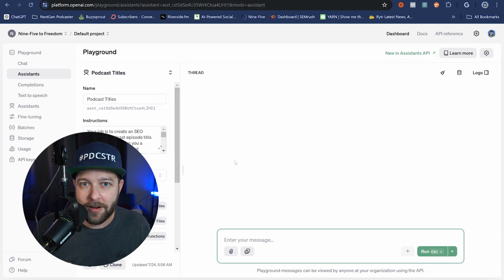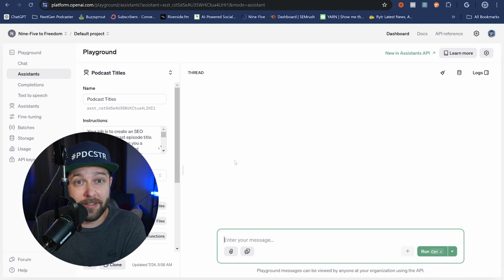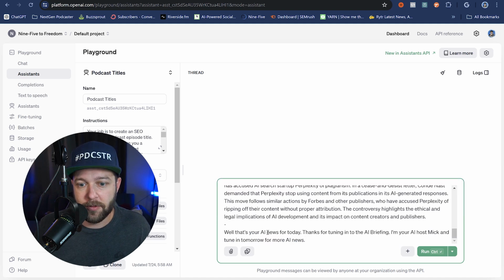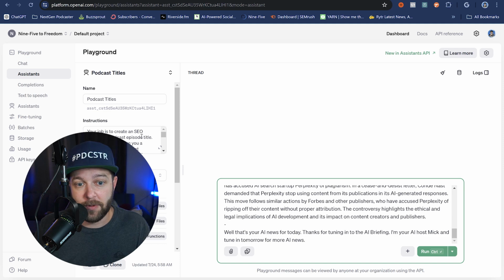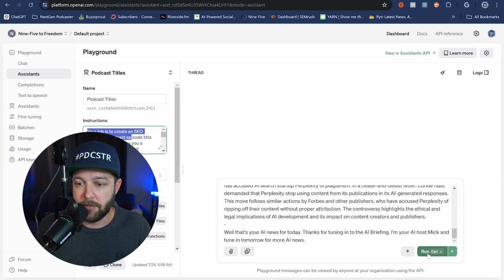Okay, so now once you're in the playground, this should look very similar to ChatGPT. You can come in here and you can have a conversation with the assistant. In this case, we want to test to make sure that the assistant is creating the titles the way that we want them created. So I'm going to paste in a script here from a recent episode of the AI briefing. I just copied the text right in, no additional instructions because we already have those set up over here. And I'm just going to click run.